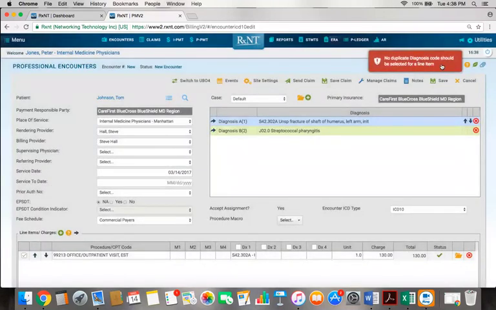Now notice, it did not plug that diagnosis into the line item because it is a duplicate diagnosis. This is just one of the examples of the claim scrubbing that RxNT provides.